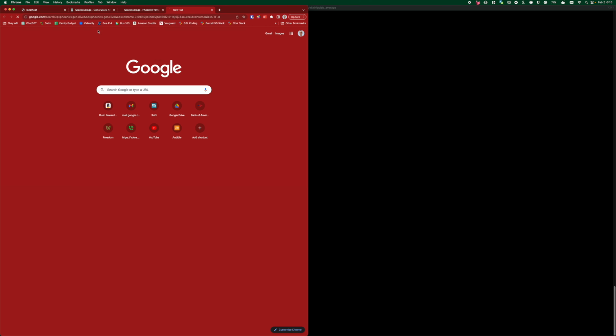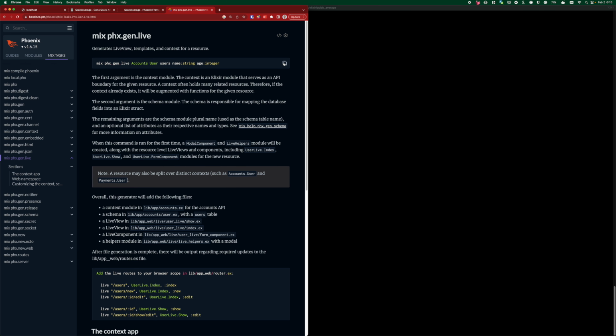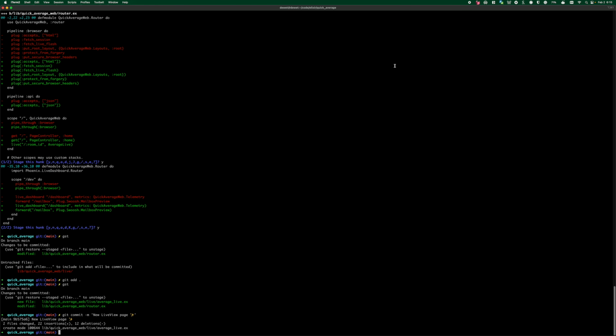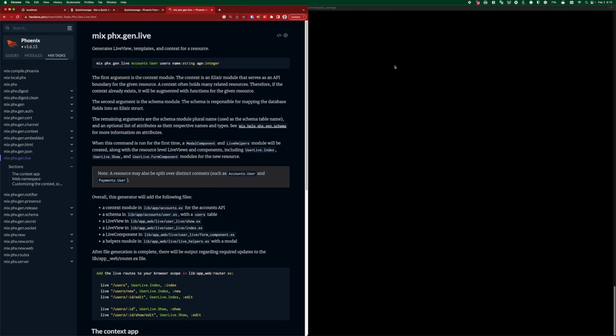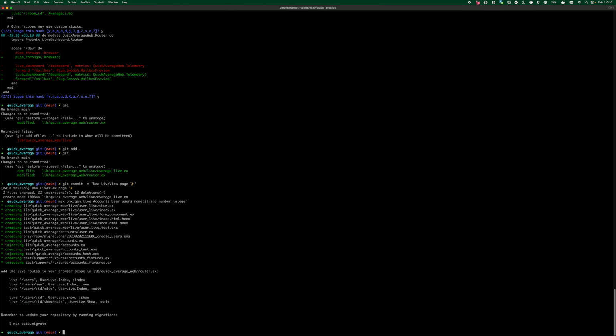Phoenix Gen Live, yeah. Mix phx.gen.live, user generator. So you can go read the documentation on what each of these are right here. Google it, read the page. But for my purposes, I happen to want each person to enter their name and a number. It's just not their age. Okay, so the generator is going to generate a ton of stuff.